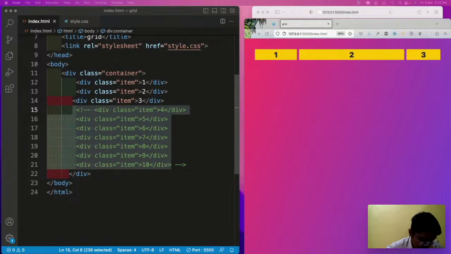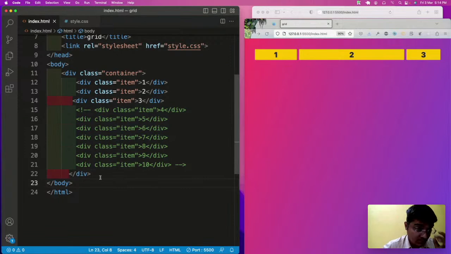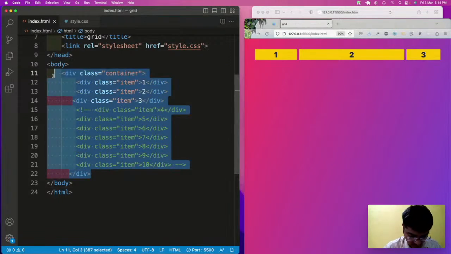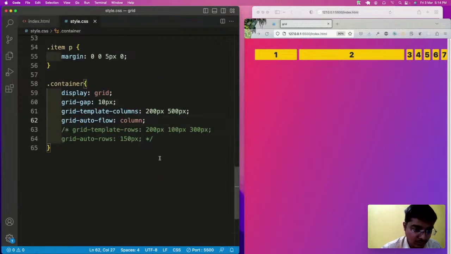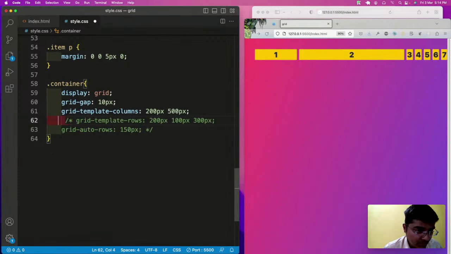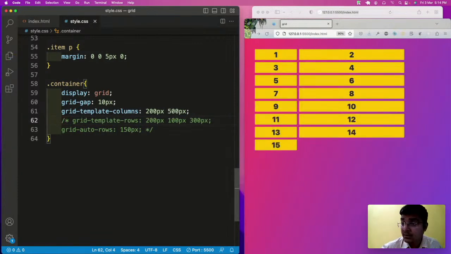One second, let me make a change in the structure. Okay, so this is the structure we are looking for, but here we have already given a grid out of a column. What is happening here? All the items will get created. Okay, fine.